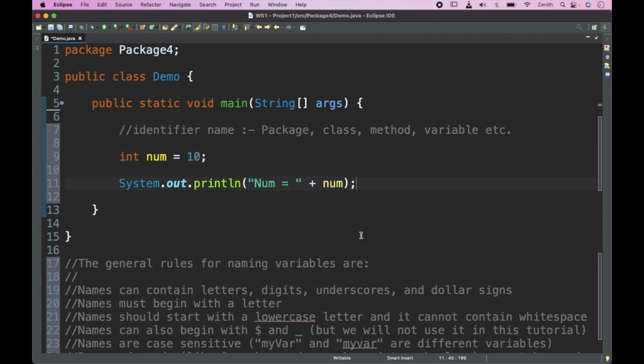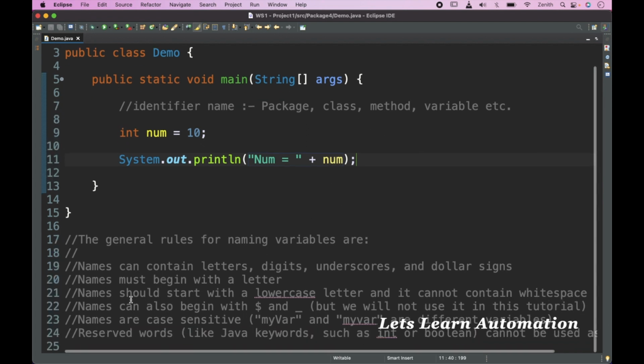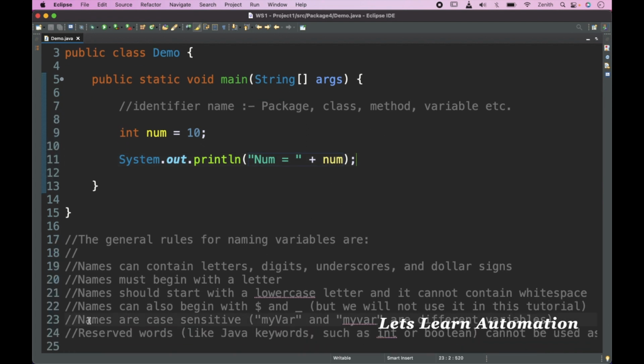If I try to change it to a capital N here, then it will throw the error and it says create a constant, because this particular thing is not available. Small num is available and declared over here, so that's why we can use this. We cannot use the capital N. That's why it says that names are case sensitive.